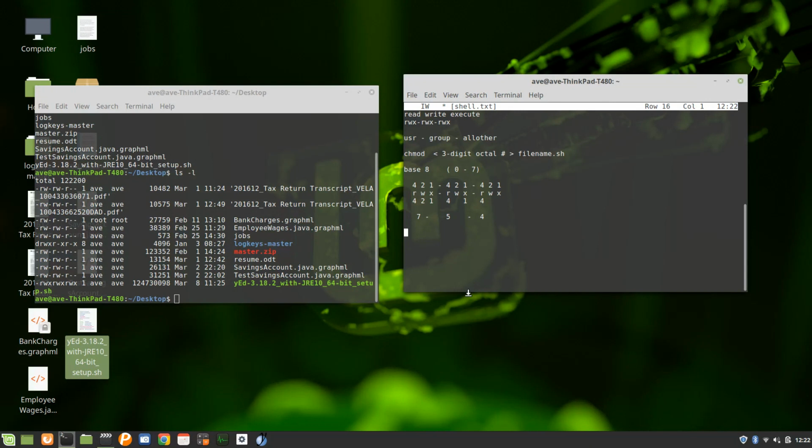Now the command after getting the digits of our permissions will be chmod, space, and then the 3 digits together. So 7, 5, and 4 together, no spaces in between, all together. Then space, and then the file name, filename.sh, and then you hit enter, and you watch.